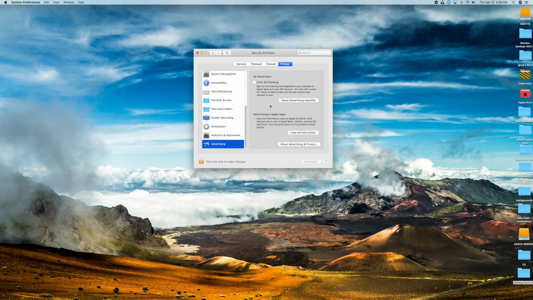And I've already done this, but you can go in here and you can limit ad tracking, so you can opt out of receiving ads targeted to your interests. They're going to have plenty of information on you no matter what you do, and I mean, you don't really need to have this checked. Why help them out? Advertising in Apple apps, you can go ahead and change some of this as well. But long story short, this is the real one you want to unselect right here.